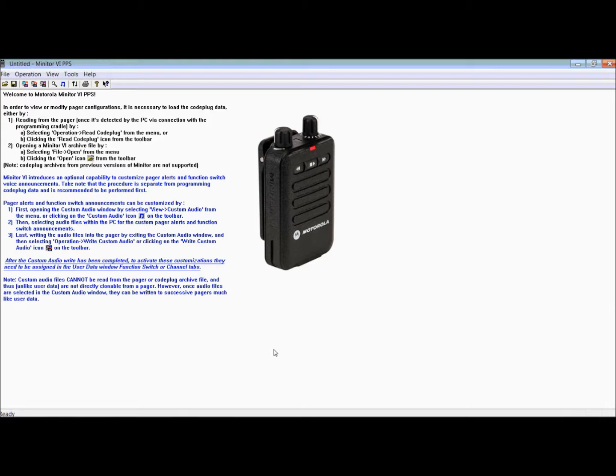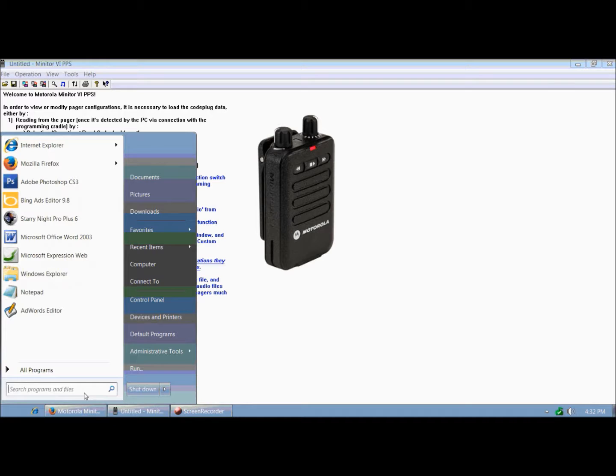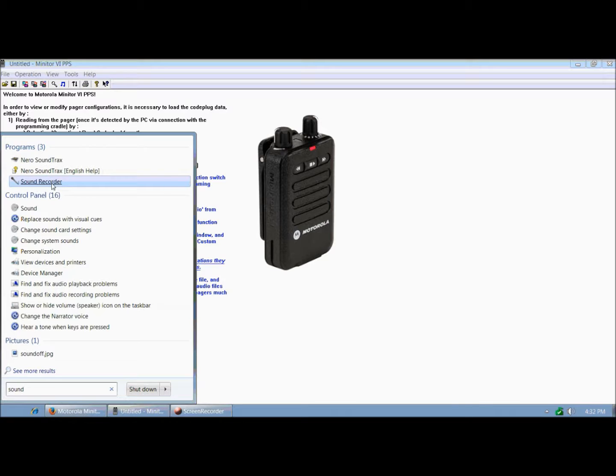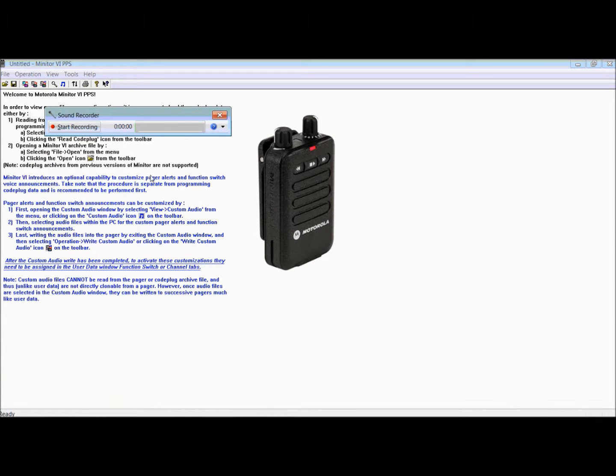If you have a Windows computer, go down to your start button and where it says search, search for sound, S-O-U-N-D, and you're going to come up with sound recorder. Click on sound recorder. This is the built-in sound recorder that's used in the Windows system. If you're using an older or perhaps a newer Windows version, it may look a little bit different than this, but this allows you to record your voice and program it into the pager as a custom audio.